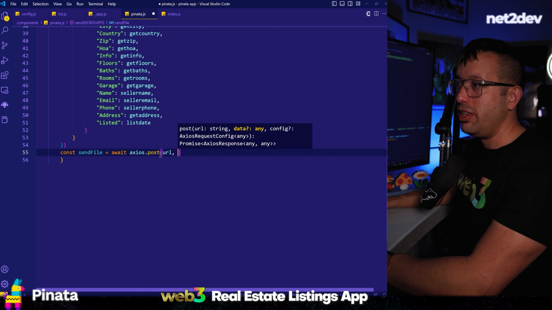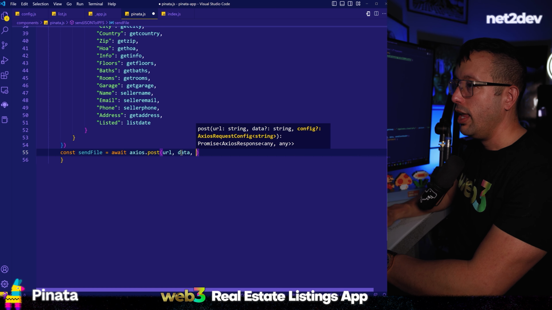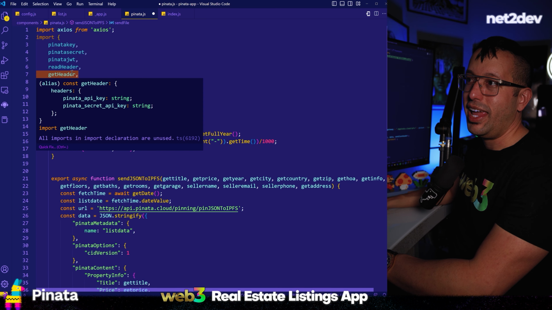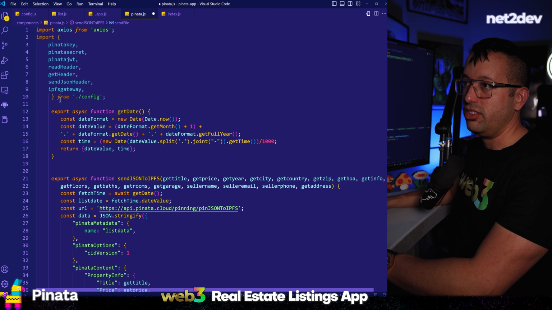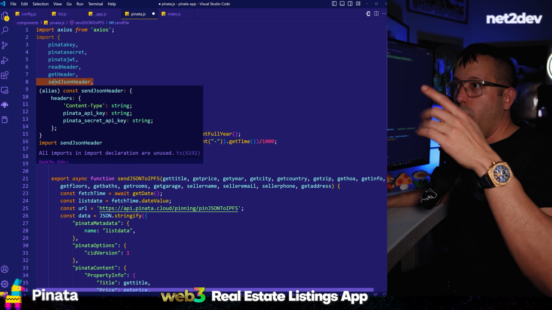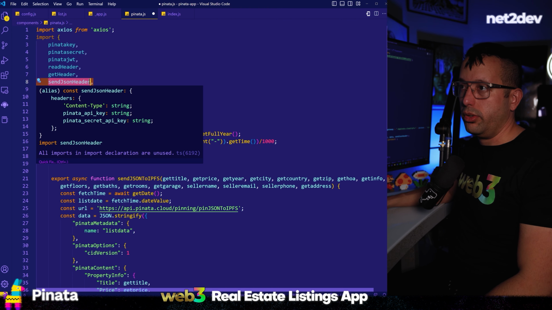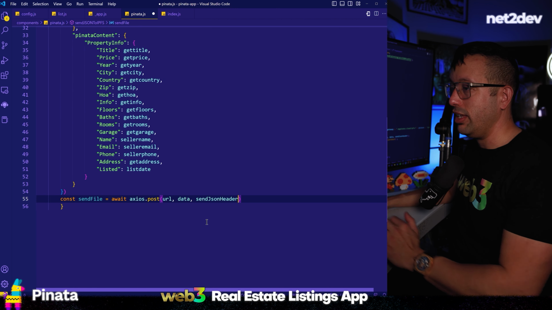The second information that it's expecting is the data. You can see it right here. And finally, the config, which in this case is the headers. I'm going to show you that right now. I'm going to say data, and then we are going to say headers. So remember, we imported those headers. We are going to be using this one, sendJSONHeader, because we are going to be sending the JSON to IPFS, and we talked about what the header information was before. So sendJSONHeader will be the third information that I got to send to Pinata.